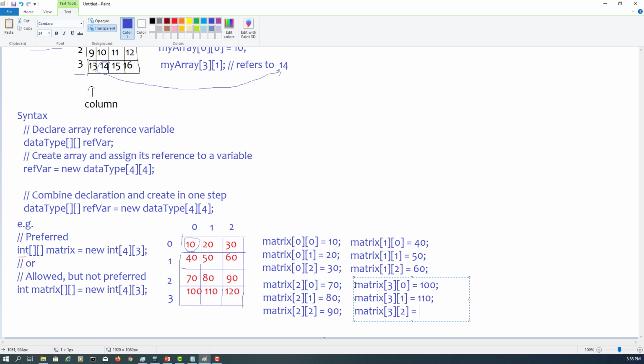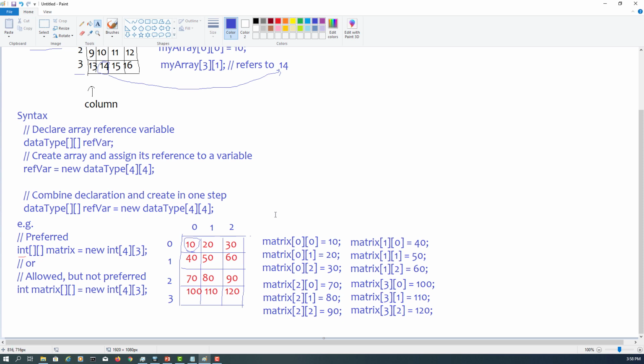Okay, that was the last one, 120. That's how you assign the value from 10 to 120 to a two-dimensional array using assignments and its row and column indexes.